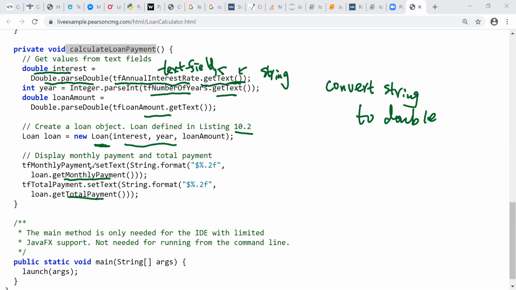This time you're going to display the result to the text field. So you can call the text field setText method. And over here we can change the color. You can see, because it's setText, it will take a string for the setText method.